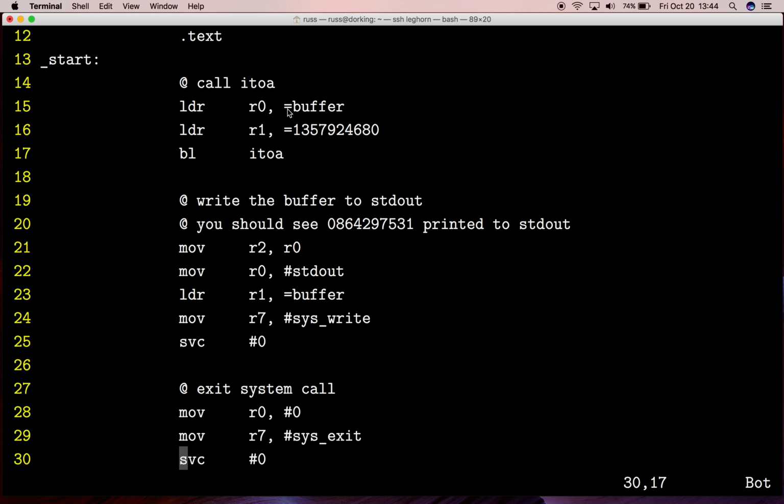And I say the value that I want to load is the address of the buffer. By putting the equal sign, the assembler will figure out if it can just translate that into a move instruction, and if not, it will store the address of the buffer in a nearby memory location and generate an LDR instruction that finds it. Same for R1. Here I just put a big number, 13579246880. And then I do a branch with link to I to A. That's the unconditional branch with the link.